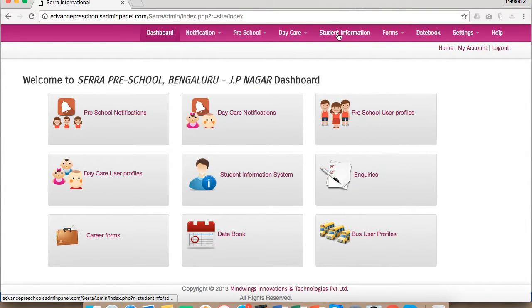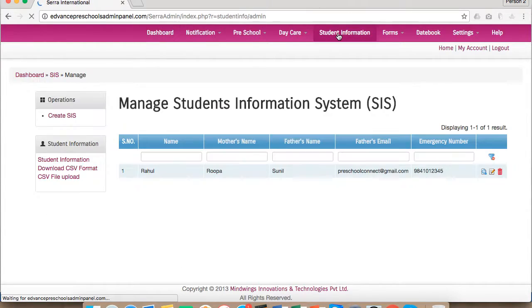You should click on this student information link, and you will see this section, and this is the place where you can have all your student information. You can click on this link, which is create student information system, to create each record manually, or there is one more option, CSV file upload. You can click on this to upload the bulk data. Let me start creating each record manually.